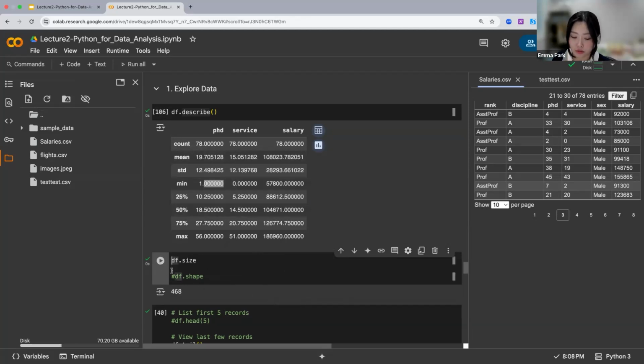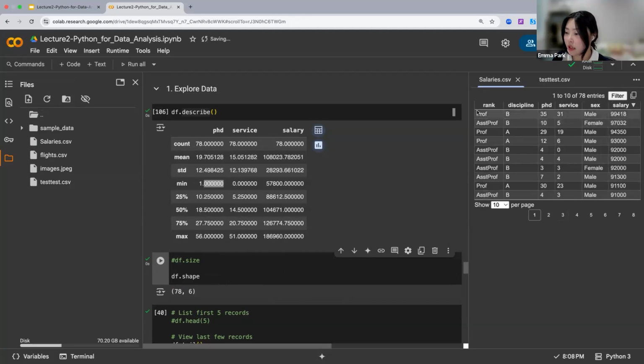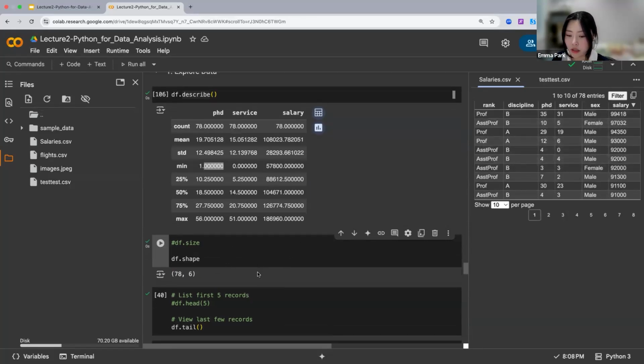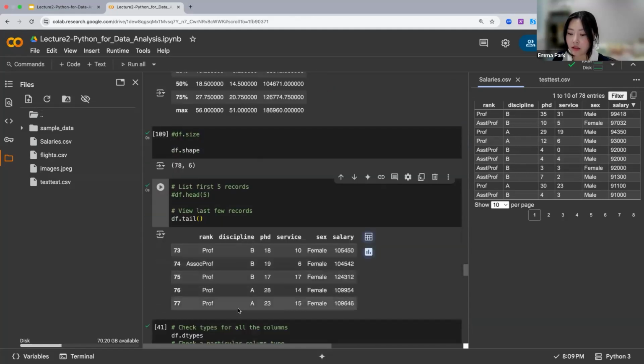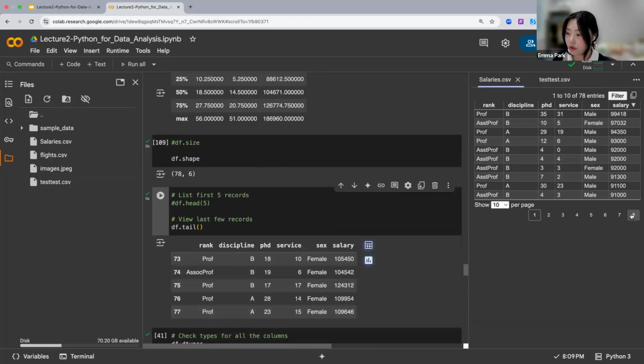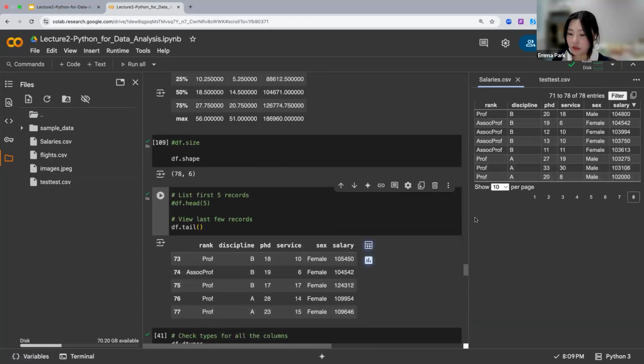And then if you wanna just get the table row and column size, it's gonna show you, okay, you have 78 rows and 6 columns, which means we have 1, 2, 3, 4, 5, 6 here, and then you have 78 rows. And then if you wanna see the last few records, you can also use tail. And if you go to page 8 here on the right panel, you can see the last 5 rows are matching with this output result.